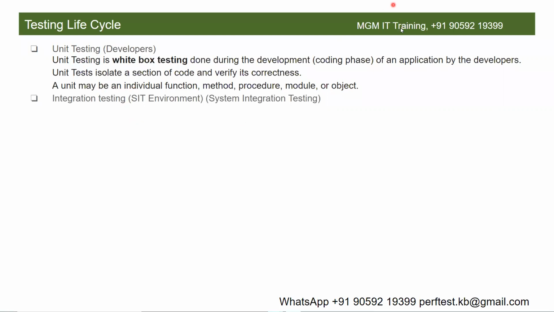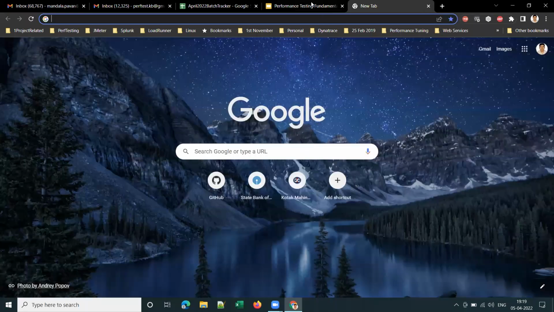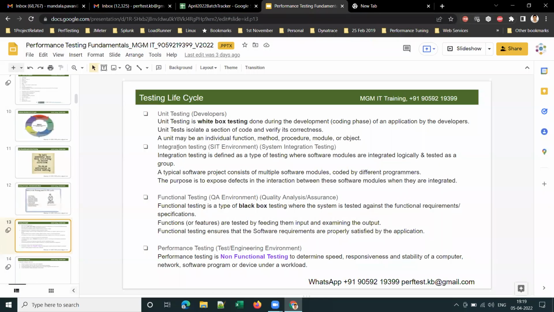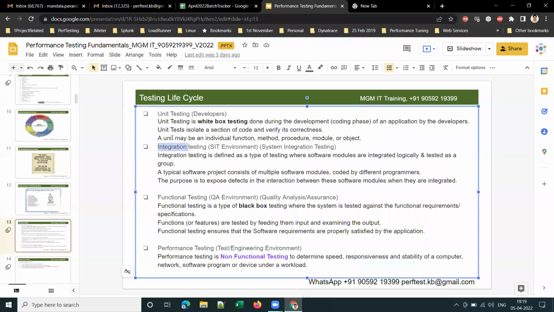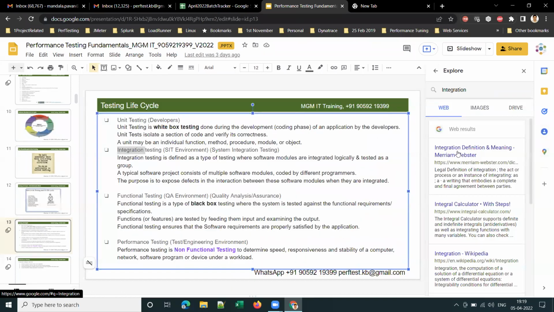The next type of testing is called integration testing, right? What is the general meaning of integration, guys? Adding something, combining something, right? Once I share the PPT, you can right click and use the option called explore integration. It will open up the Google search results. Here you can see the act or process of integrating. What is the general meaning of integration?